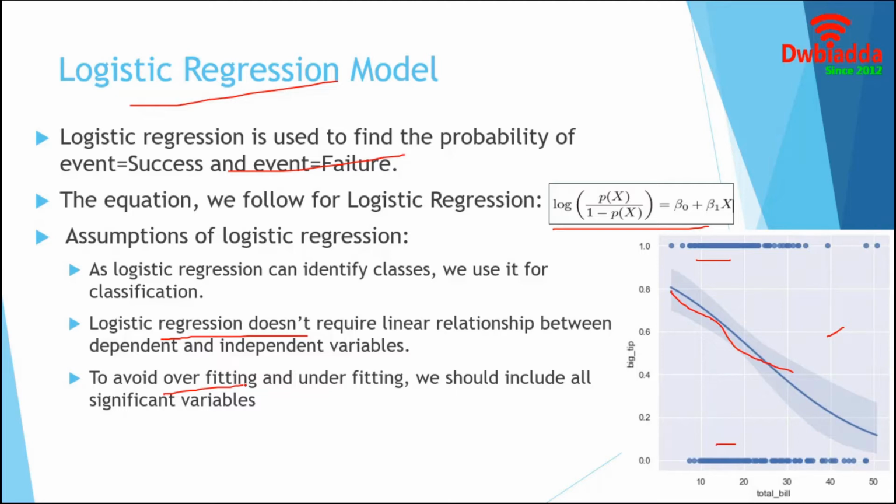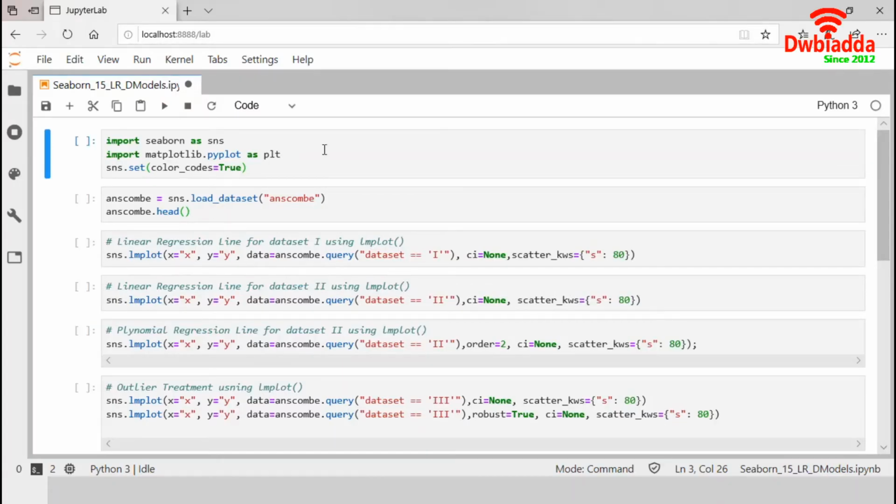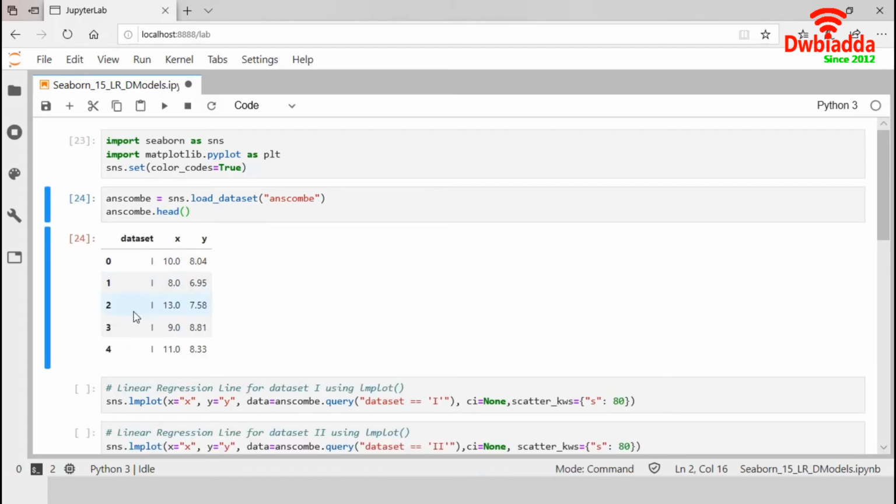Now we are going to Jupyter and draw different kinds of models. First, we are going to import the Seaborn and Matplotlib libraries. We will also set Seaborn color codes to true. In this session, we will work with the Anscombe dataset. This dataset has 4 different sets, and each set consists of 11 data points. We use this for descriptive statistics. As they have different distributions, they appear very differently when graphed. We can easily load this dataset using the load_dataset function. For a specific dataset, it contains x and y continuous variables.